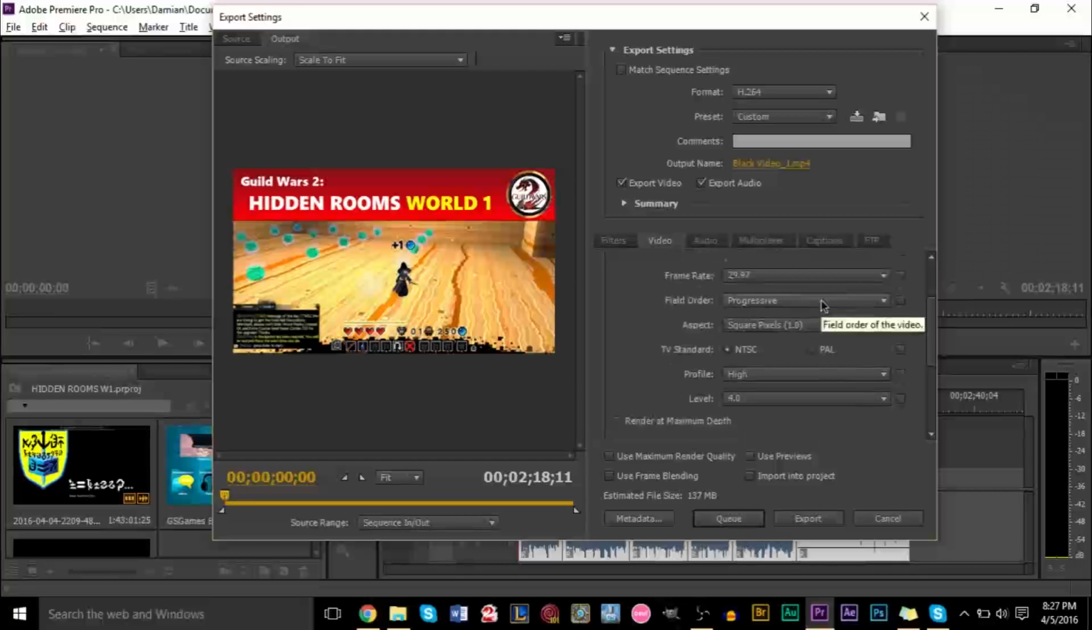You can keep this as progressive, square pixels, NTSC, that's fine. If you're in the UK, you want to pick PAL. And for profile, you'll make sure this is set to high to give you the best quality.